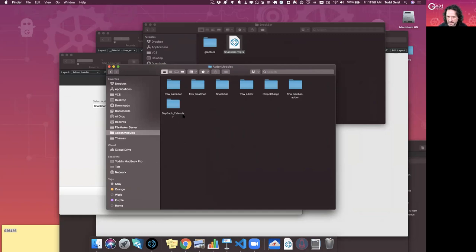So if somebody gives you an add-on and says, hey, you want to install this, you've got to put it into this place on your computer. This is only required for when you are installing it. Once it's in the file, it doesn't care about this anymore. Make sense? Jeremiah, did you have a comment on that?